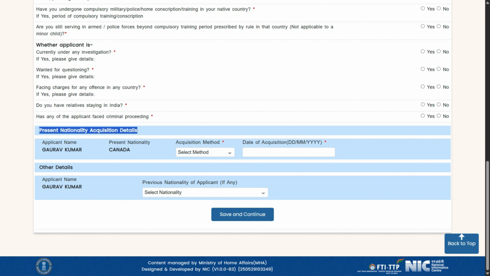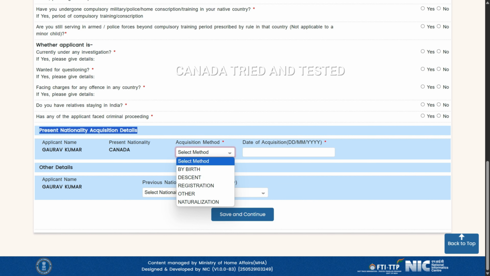Present nationality and acquisition date. So if you were a green card holder, in that case, you will choose naturalization, which in most cases will be, and then you will enter the date of acquisition, which will be there on your citizenship certificate. So make sure that the date matches here with what you have on the citizenship certificate.